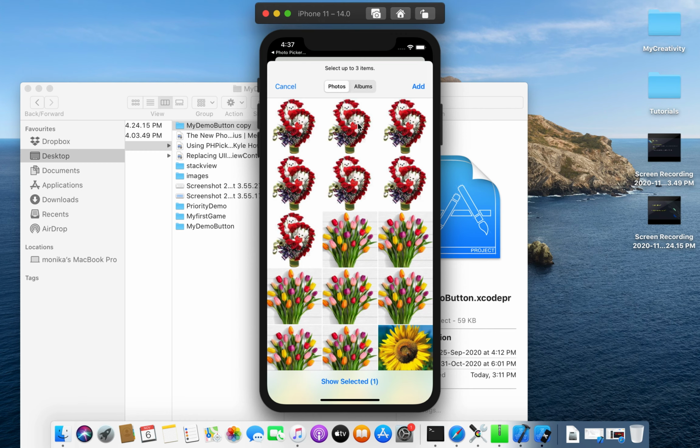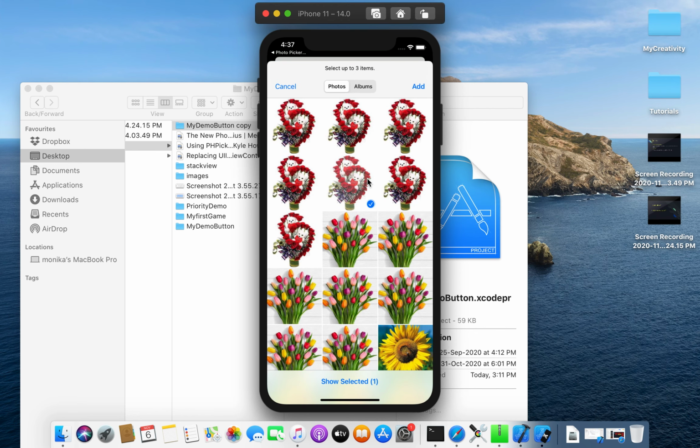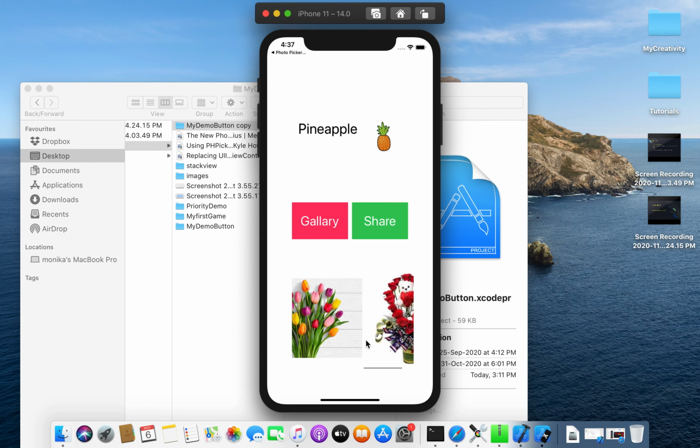So once you select any image, the add button will become active, and now you can select multiple images. I have set the selection limit to be 3, so I can select 3 images at a time. If I try to select any other image, more than 3 images, I am not able to select that. I will add these 3 images, and now my images are added to my picker.